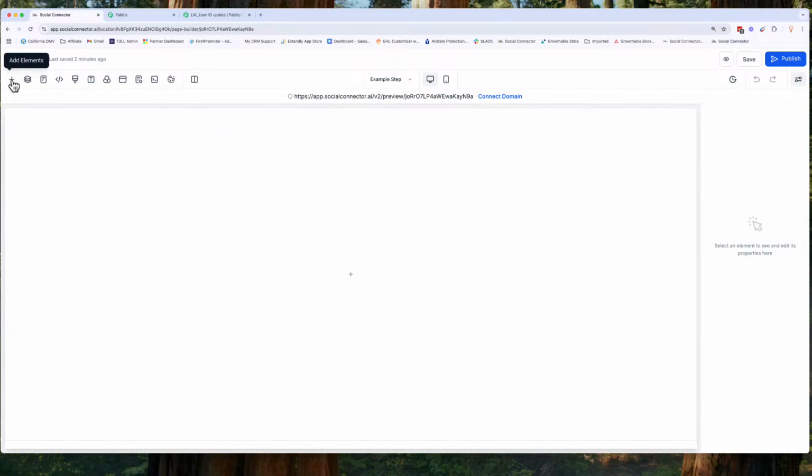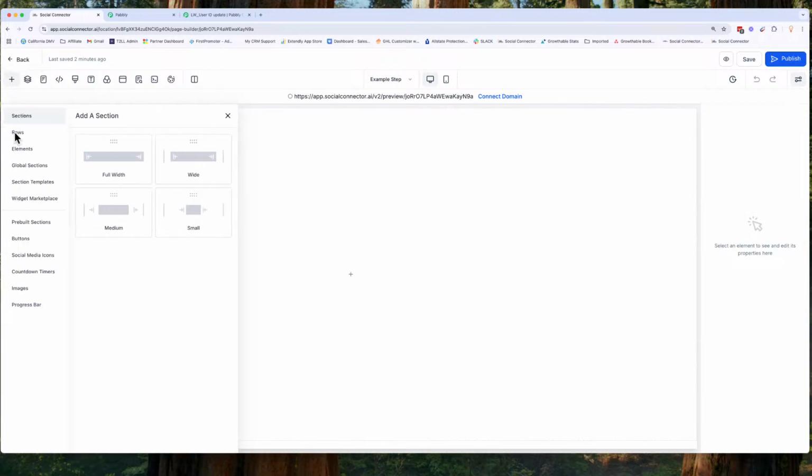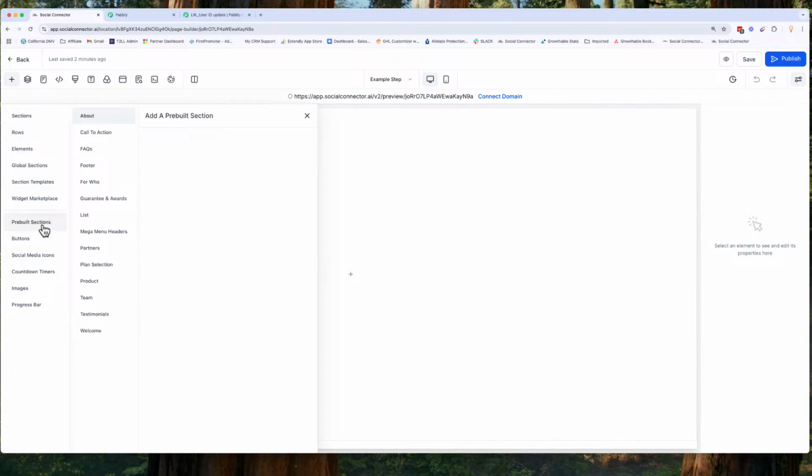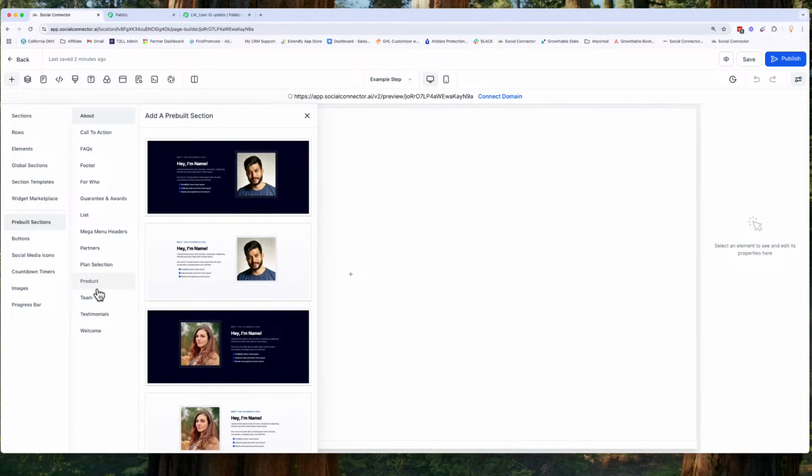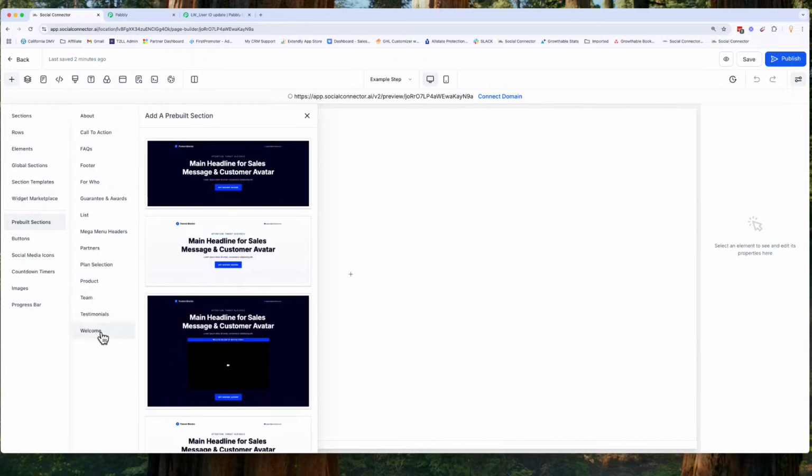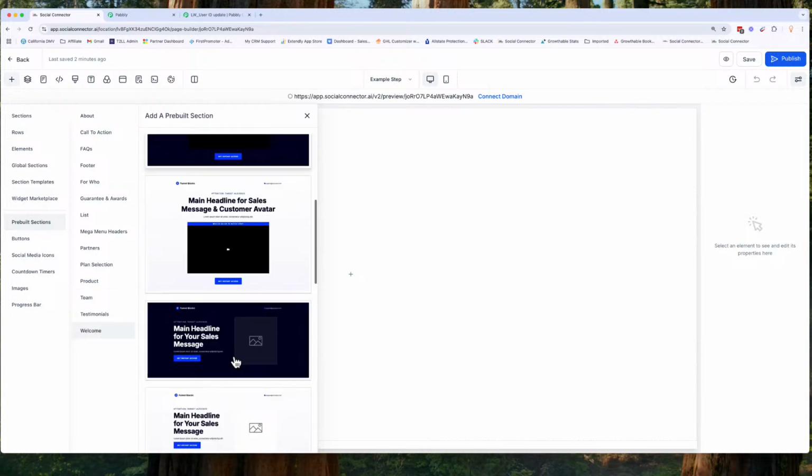If I just click this plus sign here and I go down in, remember we have all of these various sections. I'm going to choose pre-built sections, and you'll see we've given you an entire area, multiple categories of pre-built sections. So maybe the first thing that I want, let's go with, I want to have a welcome section. So I'm going to click on welcome. And this is where you're going to see your big headline at the top.